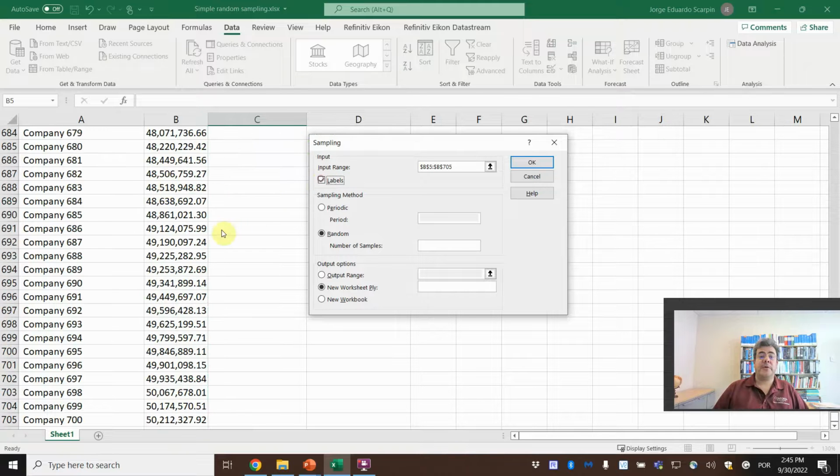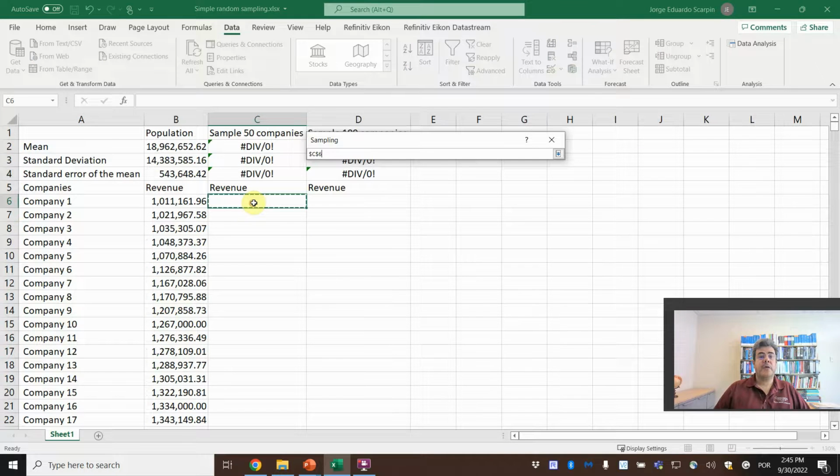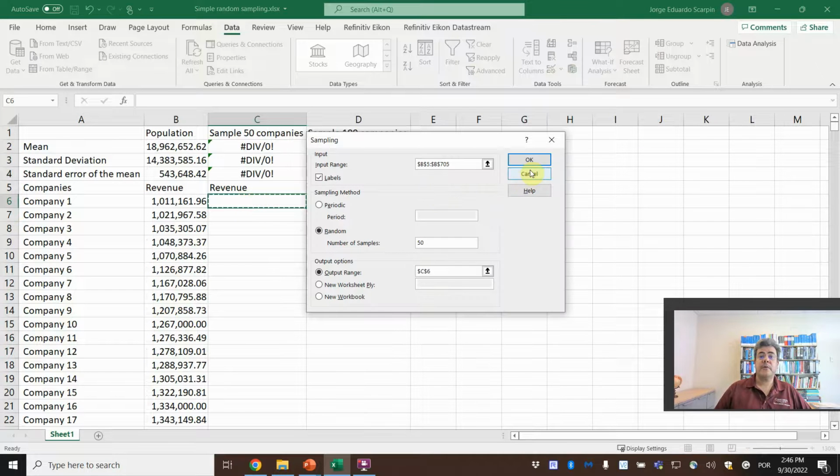Okay, the input range is our revenue. And labels, because the first cell is our label. Random, and what is the size of our sample? And here the period, if we are working with a period. 50 numbers. Where? I don't want it in a new worksheet. I want to start adding them here on revenue. And okay.